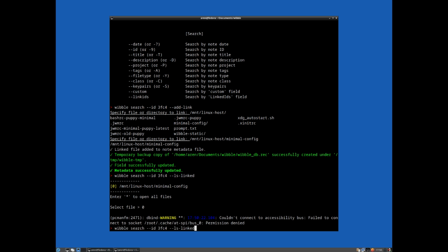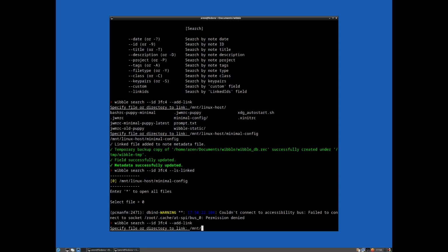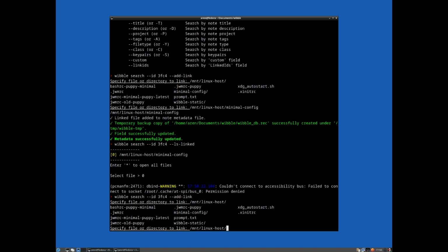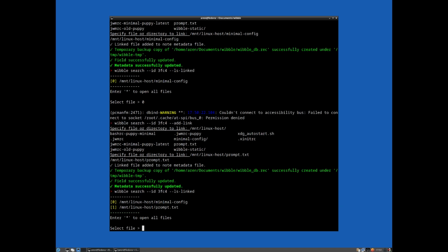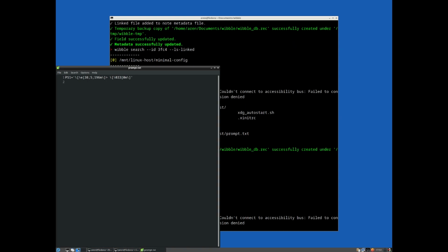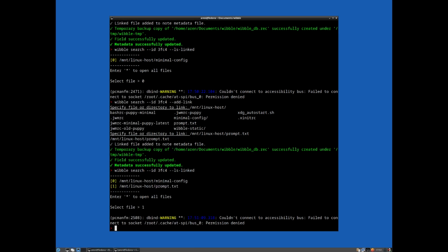So we'll add one more. Let's add this prompt.txt file. Okay, so we've now added that. So again, if I bring up the listing, we've got 2 this time, as you would expect. If we bring up number 1, there we go. It's this wonderfully exciting PS1 prompt for the bash shell here, just a nice simple coloured arrow. So you can basically create as many file linkages as you like.